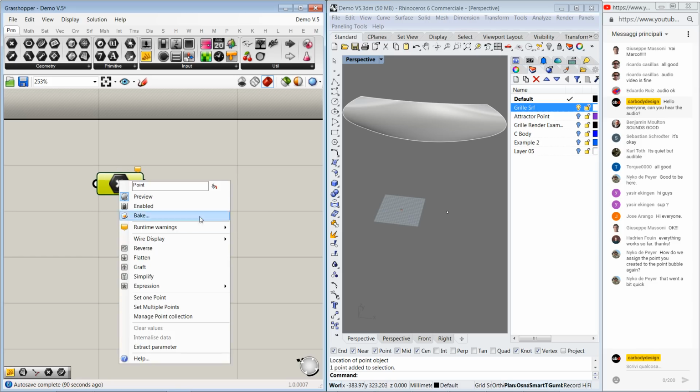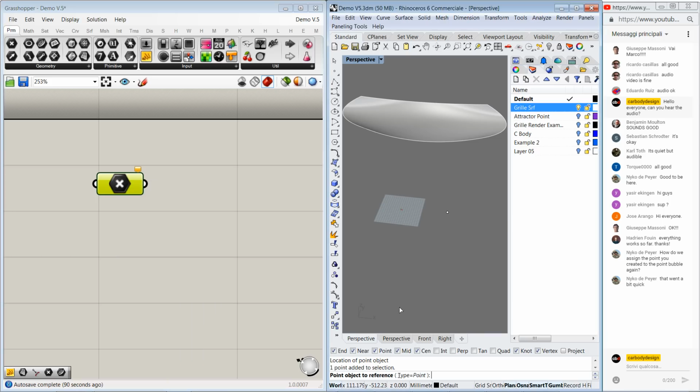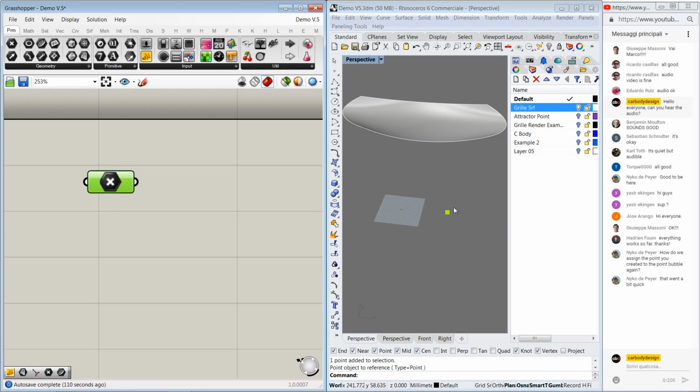We right click on it, we go to set one point, and then the Rhino command line is asking us to just select the point. So we select it here, and then it's inside Grasshopper. And if we hide it from the Rhino viewport, it's still there because now it's also in the RAM of Grasshopper. I hope it's answering the question.